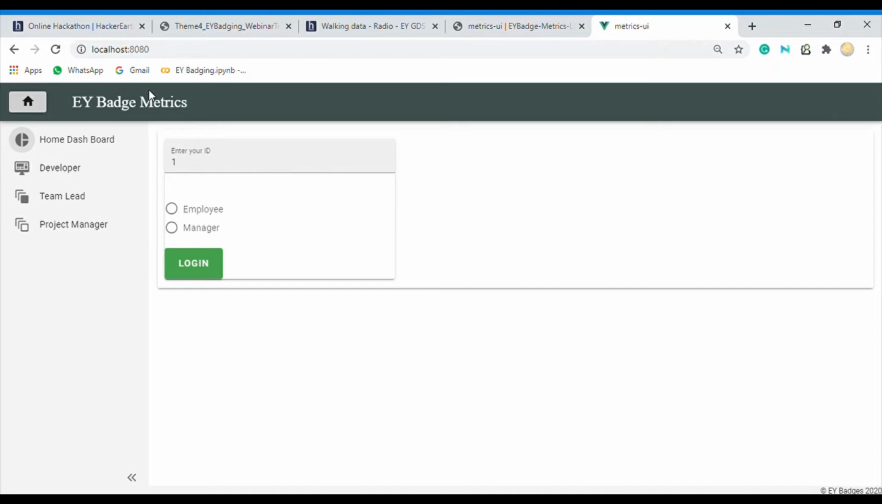The second task here is to build a matrix that gives the leadership an overview about the employees who have taken the badge and their areas of improvement and the value added they will bring to the team or organization. So these are the different views for the organization to monitor. For the time being, we have developed the developer's view.